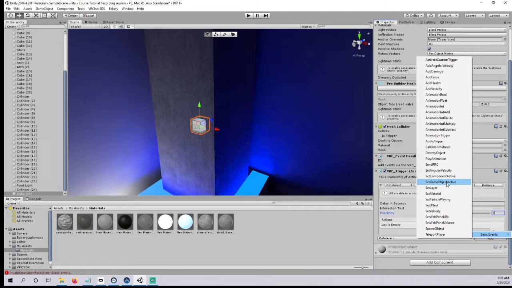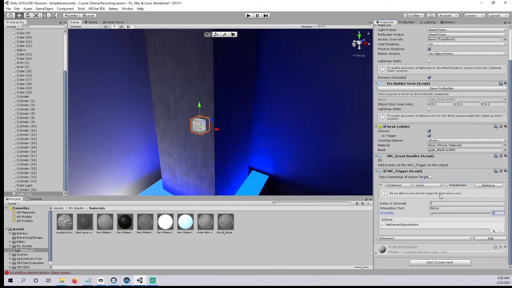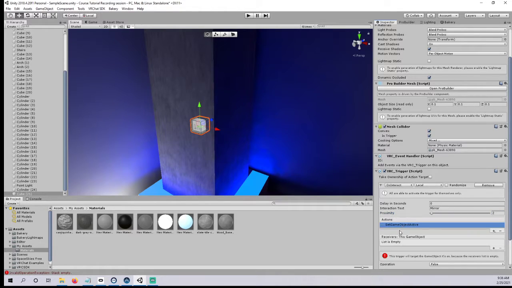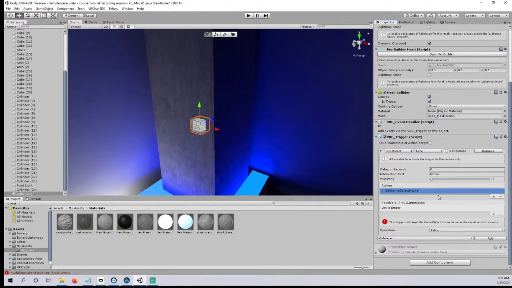So for this, you want to turn your mirror from an off position to an on position. So you're going to want set game object active for this instance, and you're going to click on it, and you're going to get this actions menu, and another drop down menu. This is the last one, I promise. You get a receivers list here, and if you leave this receivers list empty, it says right here, this trigger will target the game object it's on because the receivers list is empty.